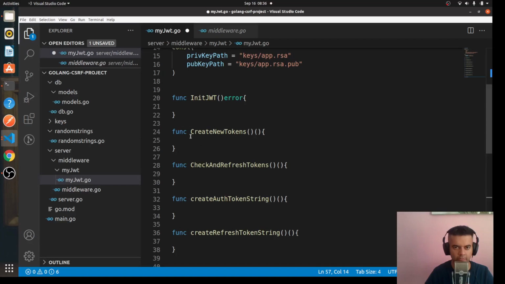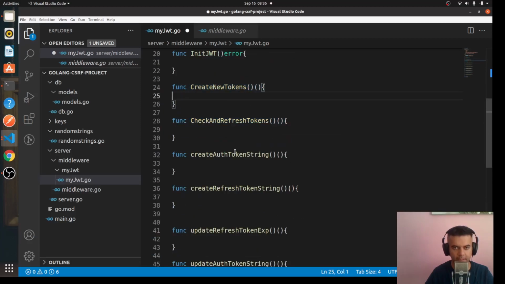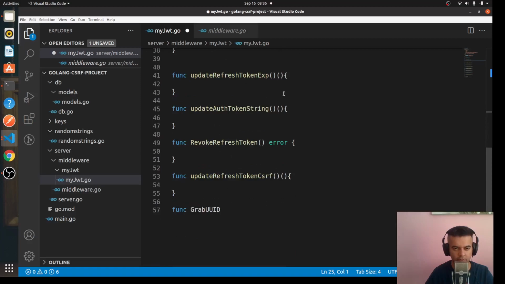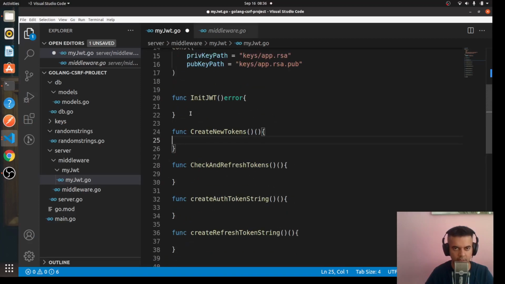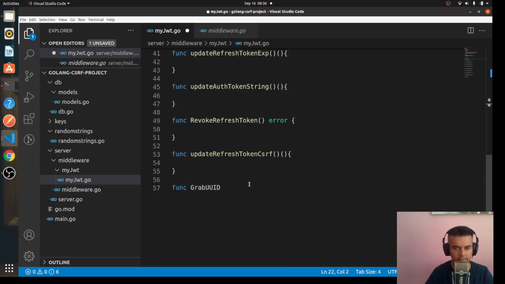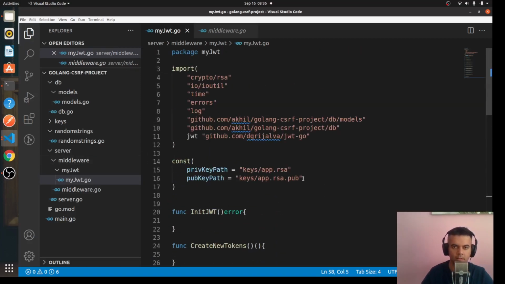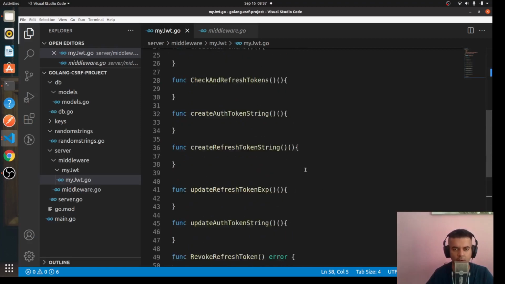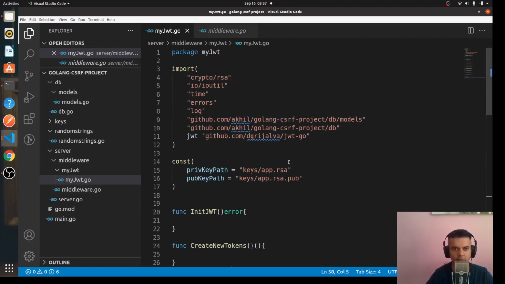Now these two functions are really important: create new tokens and check and refresh tokens. These functions will call all these other functions. Inside these functions we'll call these other functions. So grab UUID accepts some things, returns some things, and has a function definition. So this is your general outline of all the functions that we're building right now in my JWT file.